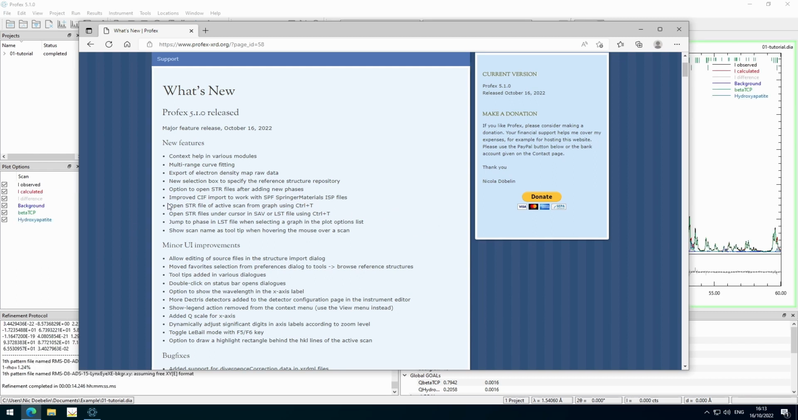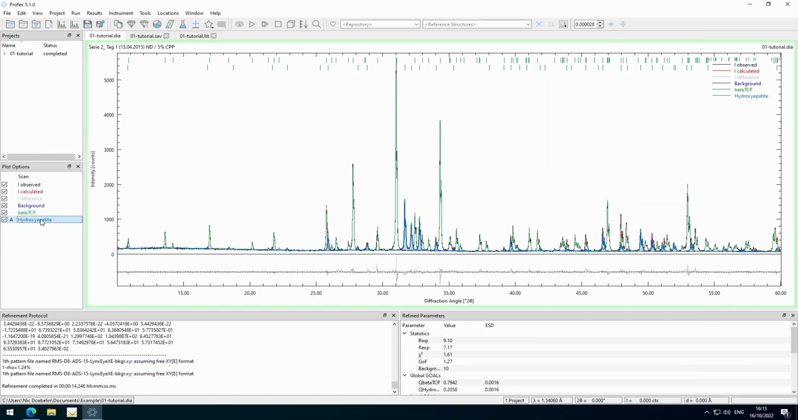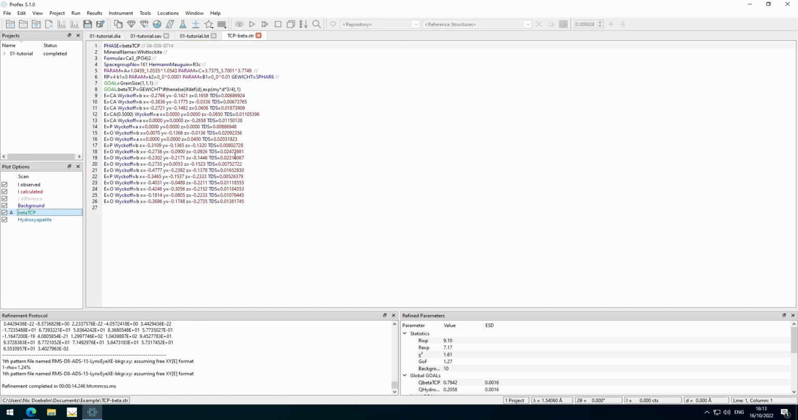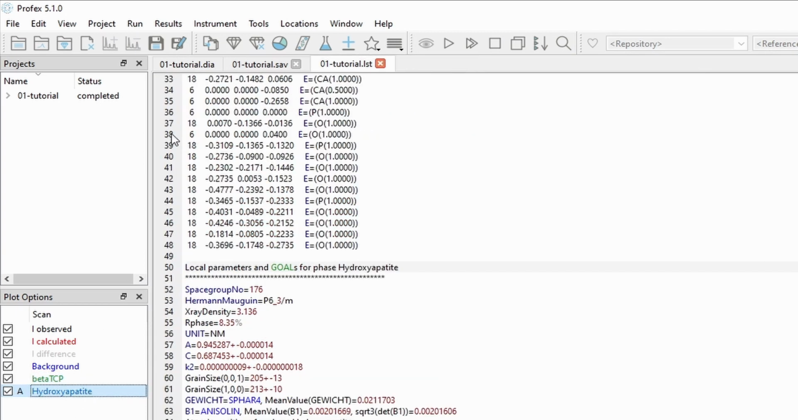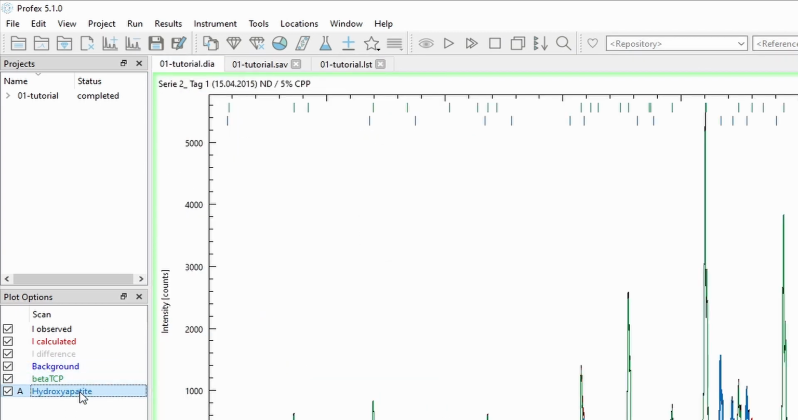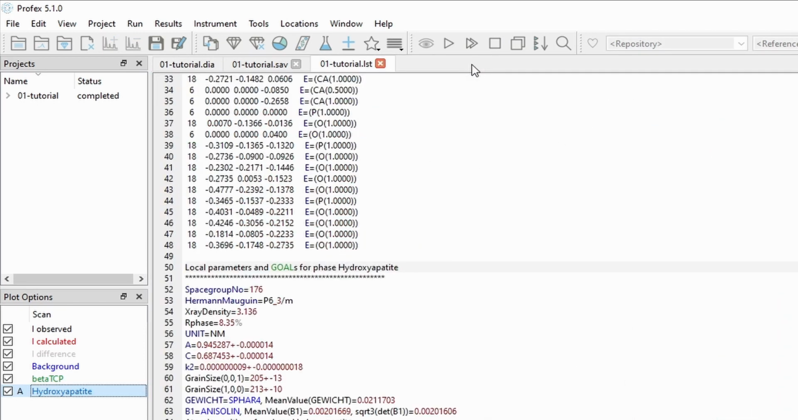The next three features are: open structure file of active scan from graph using Control T, and the next two are very similar. If we select a scan from the plot options list, let's say beta TCP, now we can press Control T on the keyboard. Control T will open the beta TCP structure file. Same with hydroxyapatite. If we go to the scan hydroxyapatite, Control T will open this structure file.